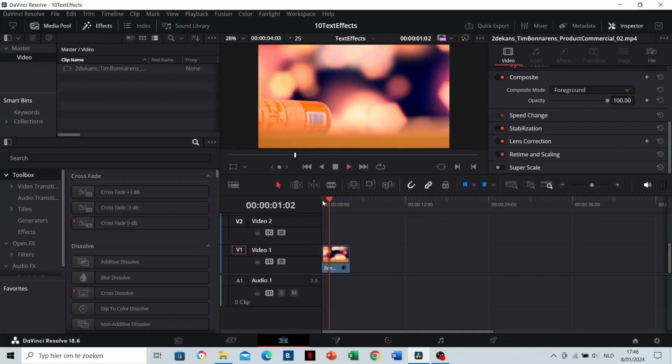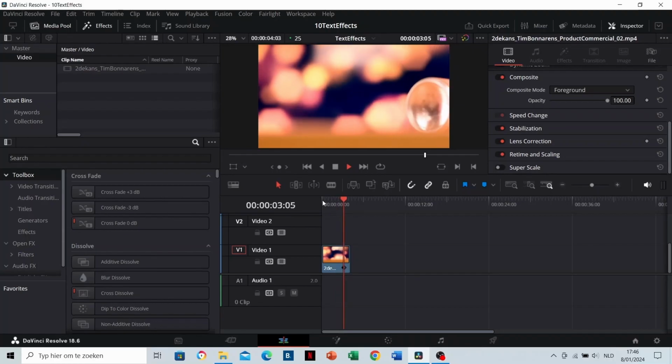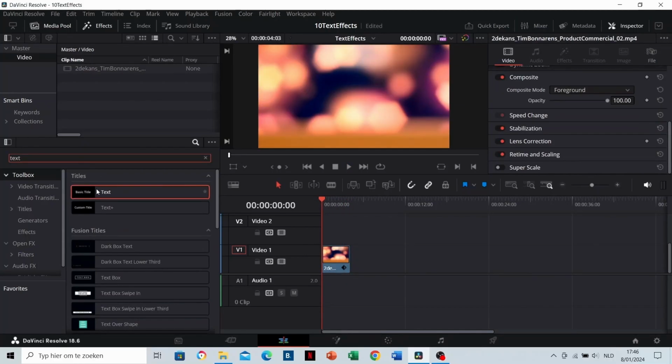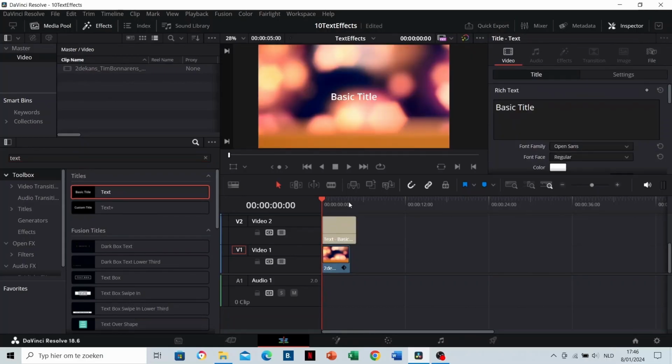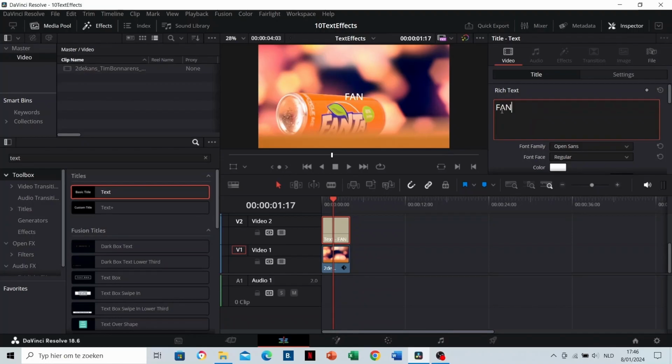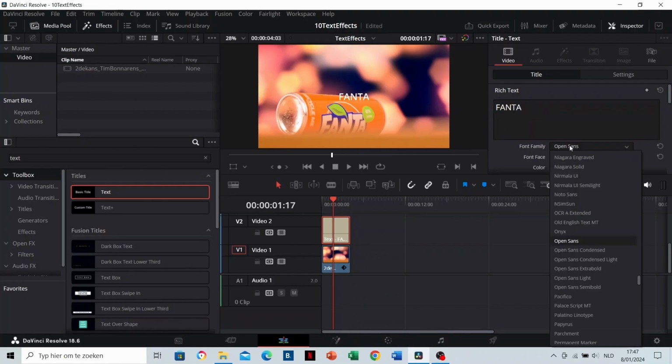1. The Lookthrough effect. This is the clip that we see through the text. Search for text and drag it to the timeline. Trim it to the same length as your clip. And enter the word that you want to use.